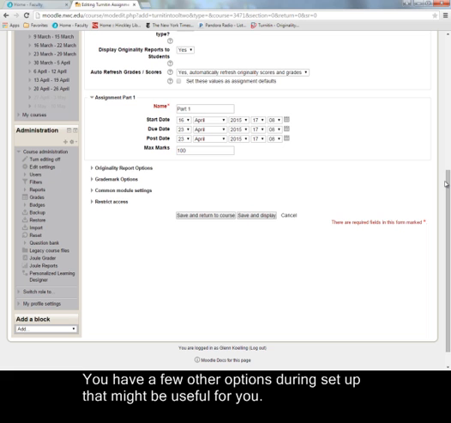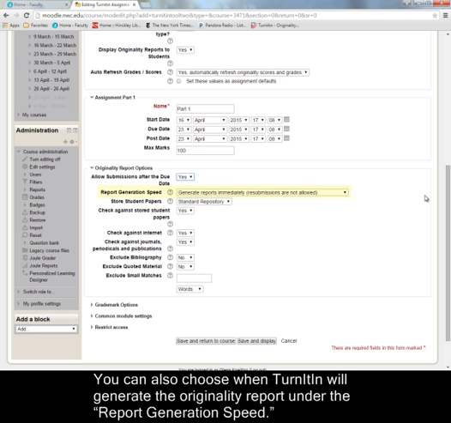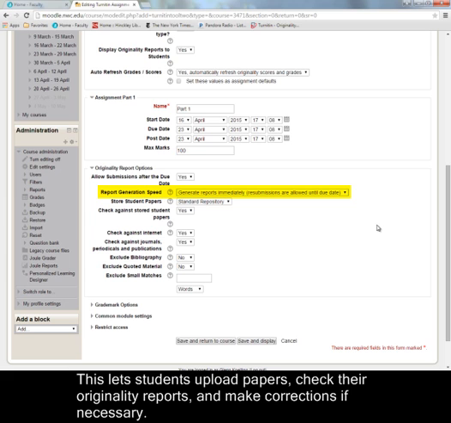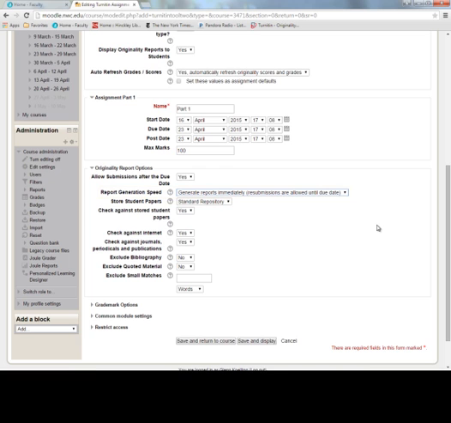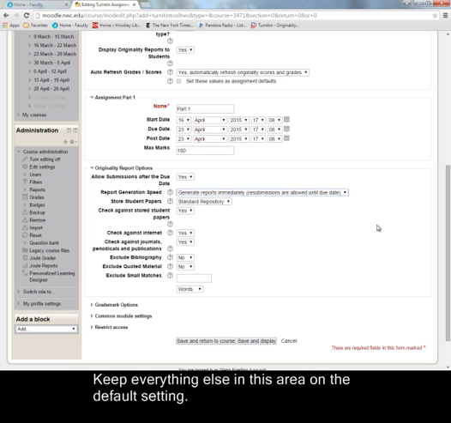You have a few other options during setup that might be useful for you. In the Originality Report Options section, you can choose to allow late submissions. You can also choose when TurnItIn will generate the Originality Report under the report generation speed. I like to use the second option, Generate Reports Immediately, resubmissions are allowed until due date. This lets students upload papers, check their originality reports, and make corrections if necessary. If you do not want that, leave the report generation speed on default. Keep everything else in this area on the default setting.